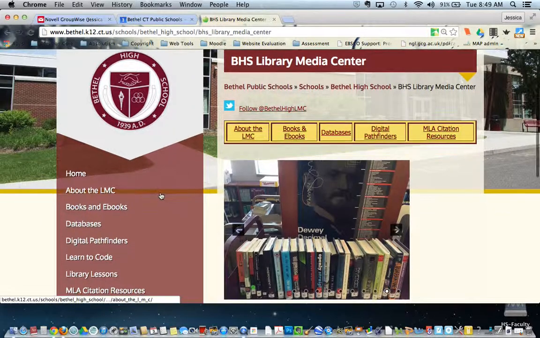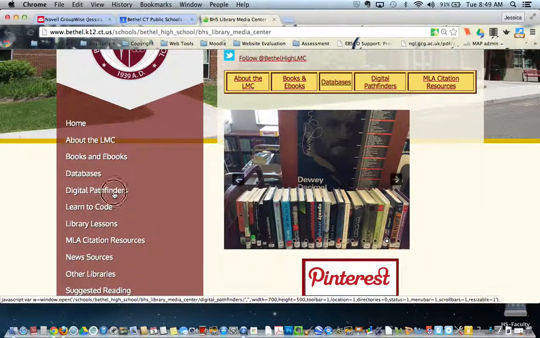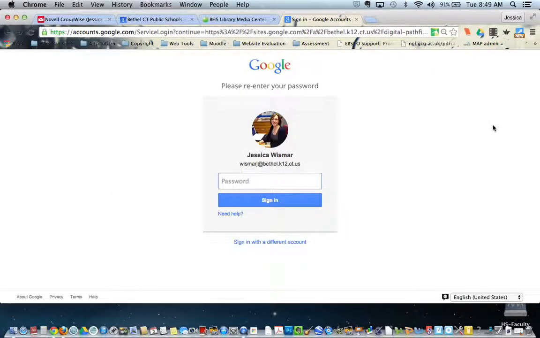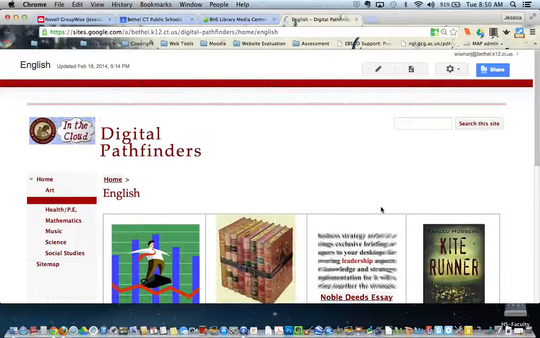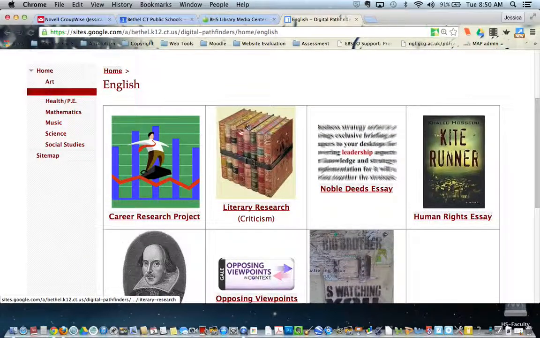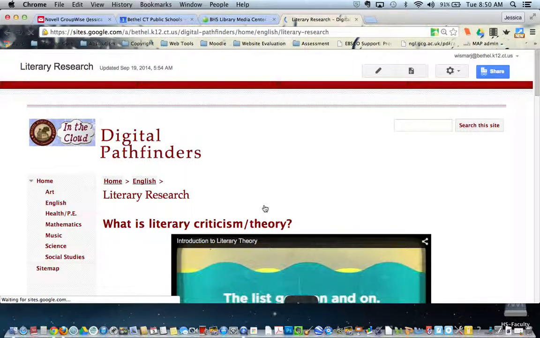In here, I'm going to point your attention to what's called the digital pathfinders. Digital pathfinders are basically online guides that will help you find resources that are particular to a specific project. I have them categorized into subject areas. You're going to click on English, and you're going to find the one with these pretty old books called Literary Research, or Literary Criticism, is sometimes what it's called.